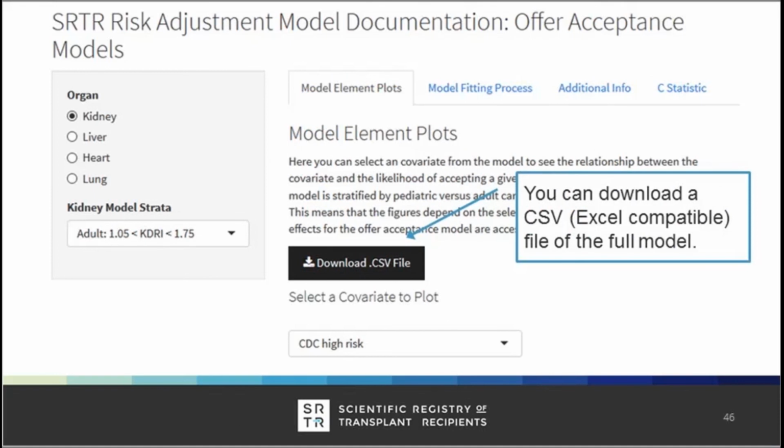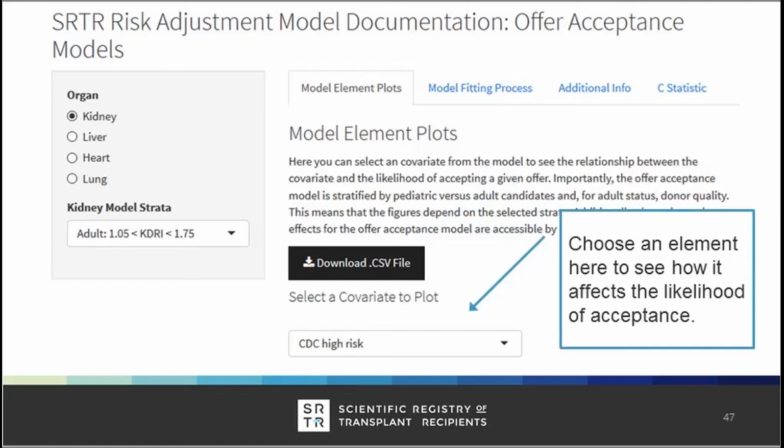We do allow you to download a CSV file, which you can open in Excel or other spreadsheet programs. That contains the full model, so if you have statisticians on staff who are savvy with these types of models, this would allow them to actually implement the model or play with the model within your organization. The whole model is there. So that is that button.